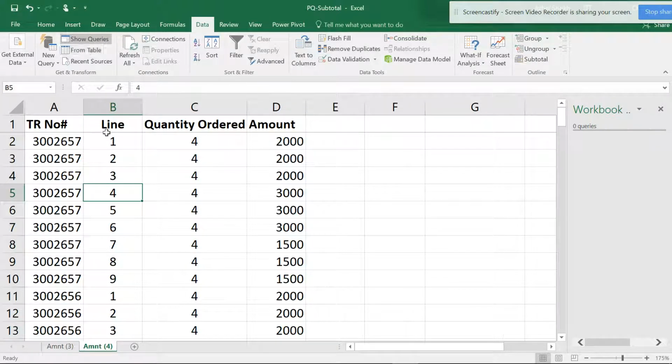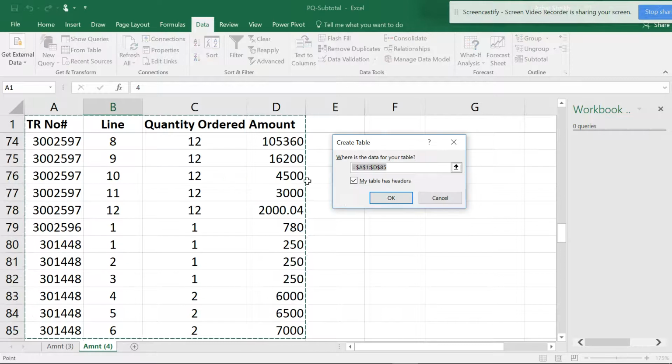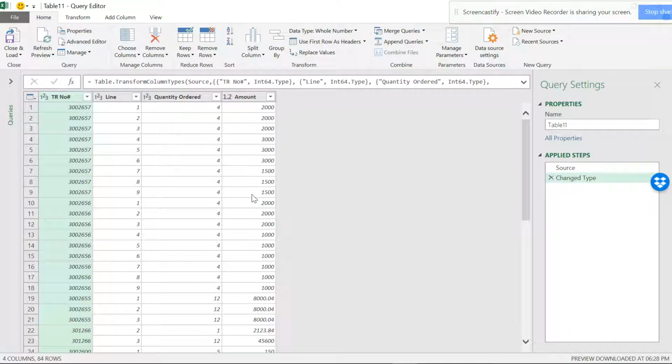Okay, let's go to From Table, as I showed in the last video. My table has headers. Okay, so we need Power Query for this. This is my column, and these are the two parameters I want: the total for this column and this column.